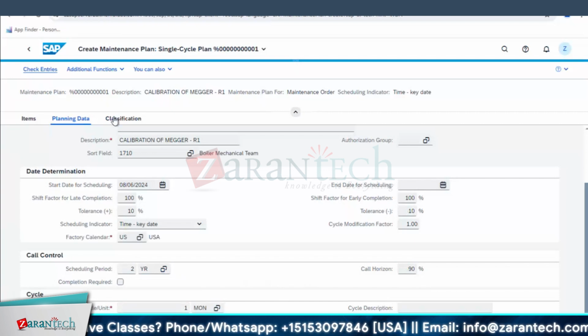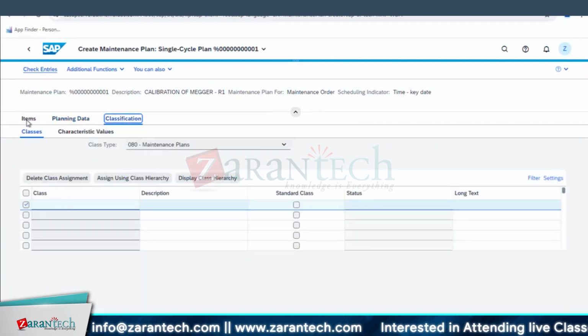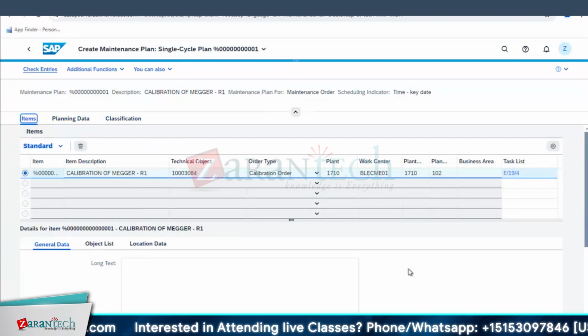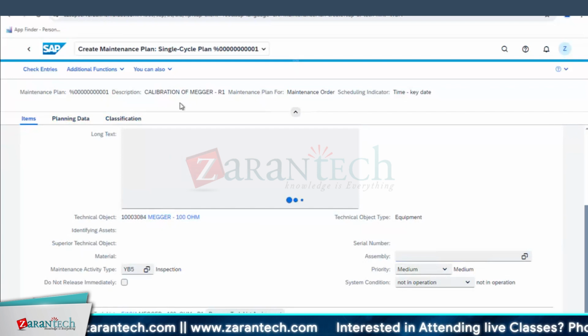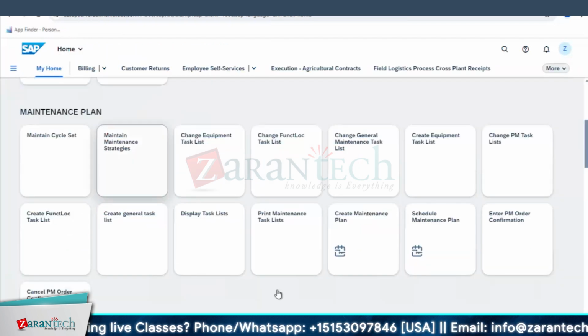Cycle set. Then go for your classification. You want to classify anything? Under this, we can assign certain parameters. Class type is 080, maintenance plan class. Everything is fine now. Technical object selected. So now save this maintenance plan. Once the maintenance plan is created, we have to schedule that particular maintenance plan.